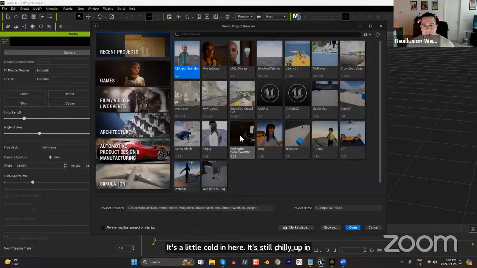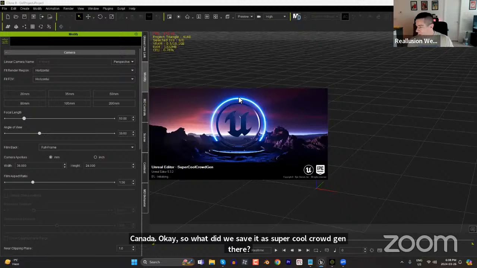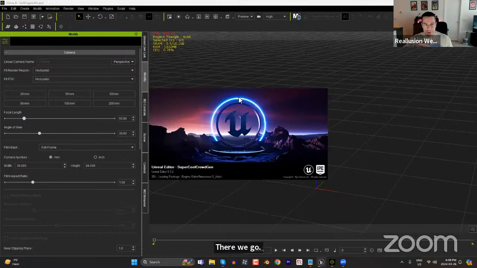Okay, so what did we save it as? Super cool crowd gen. There we go. All right, so we'll just load that project really quick. Thankfully, this one doesn't have to compile too many shaders, which is great.